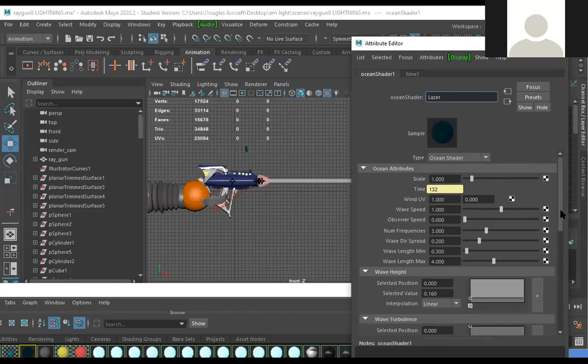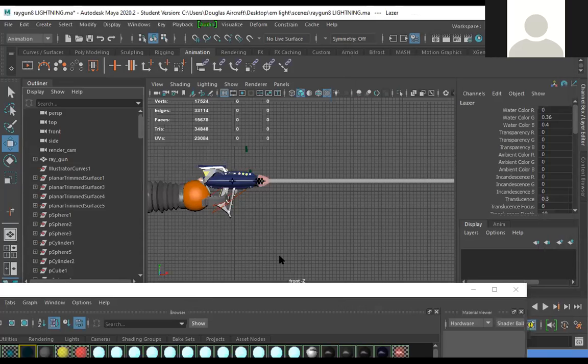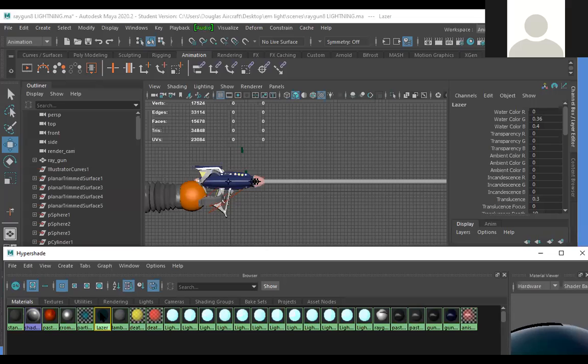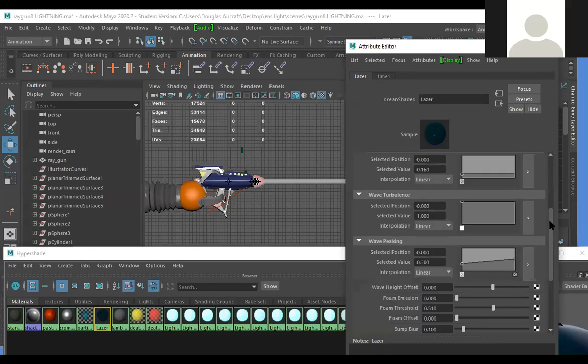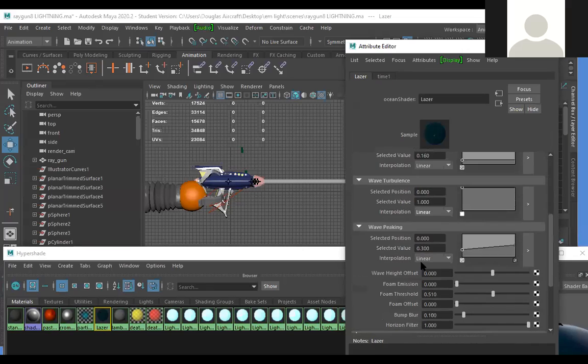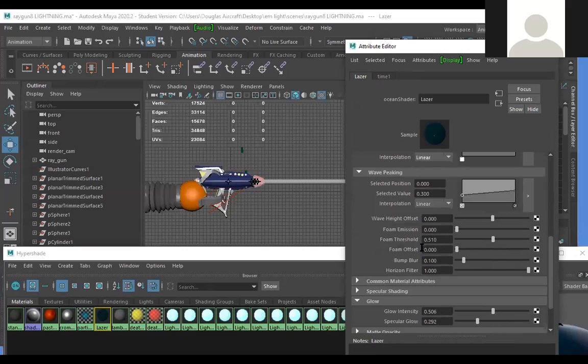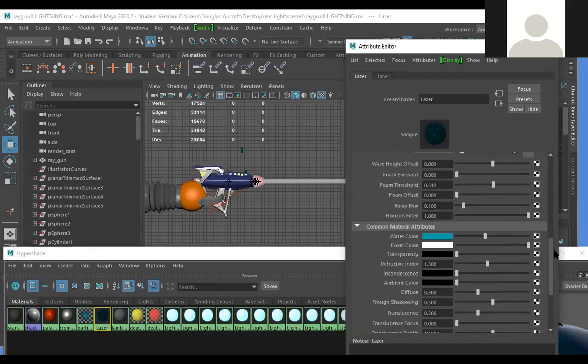Wave height, wave turbulence. So I'm going to close it and I'm going to go here and double click on it one more time. And it should give me colors. Speed, direction, position, unless we want an ocean shot. Common material attributes, there they are.